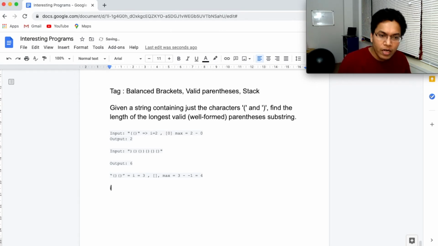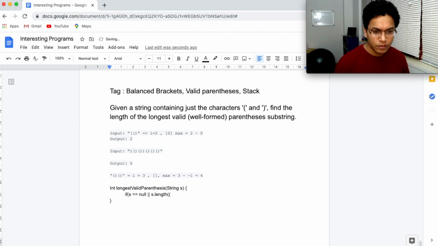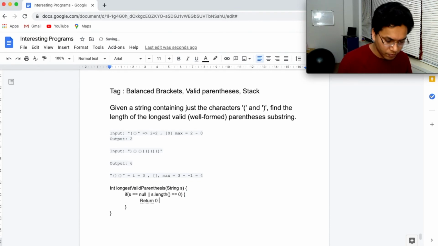Okay, we are going to return an integer. So int longest valid parenthesis. It will take a string s. Cool. Okay, we'll do some sanity check. If s equal to null or s.length equal to 0, then we'll return 0. Okay, fine.